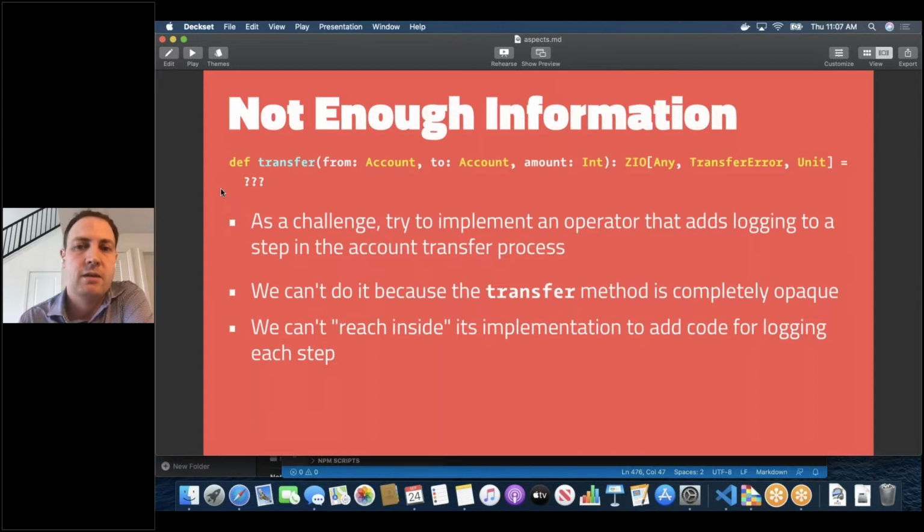And my challenge to you, or really the challenge that the implementers of aspect-oriented programming faced, is if I'm giving you this method, how do you add logging to it so that a particular step in the account transfer process gets logged? It's a little bit of a trick question, because with just this signature, there's not a way to do it with ordinary Scala, because this transfer function is just a completely opaque method. We've got no way to look inside that and see what's going on there, or see how we're going to add new code to add logging logic to it.